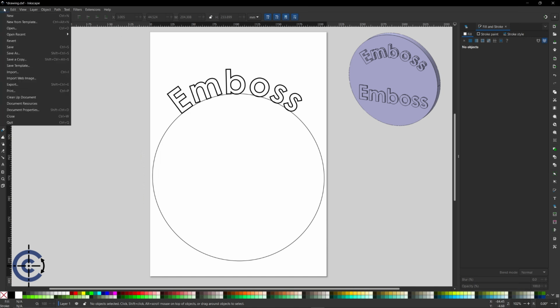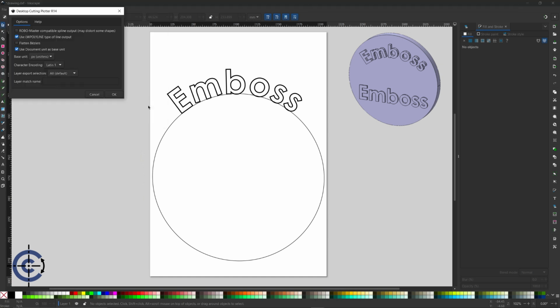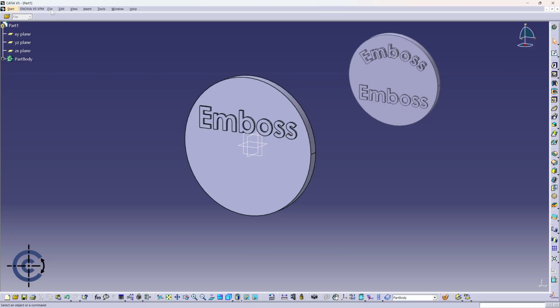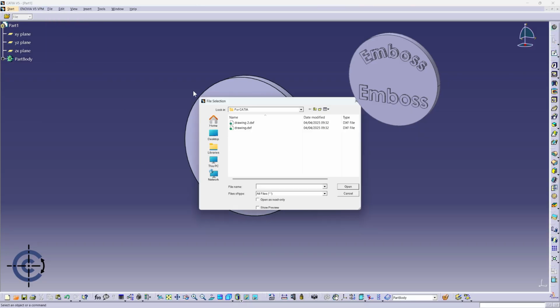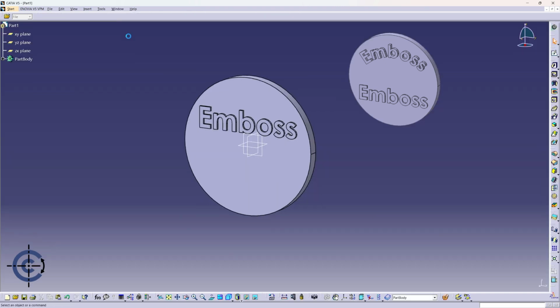We'll go to File, Save As, and choose DXF again. We'll save this one as Drawing 2. We can go and open our second document. Here we notice the circle has appeared as well, and it's also split into segments. We'll highlight just what we need. Control C for copy. We go back to our part.